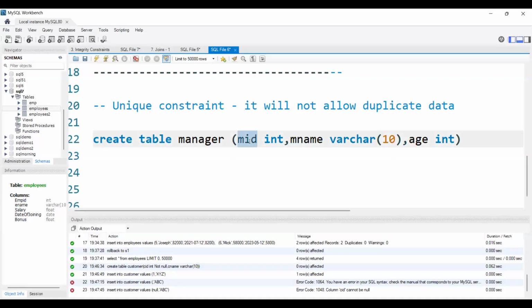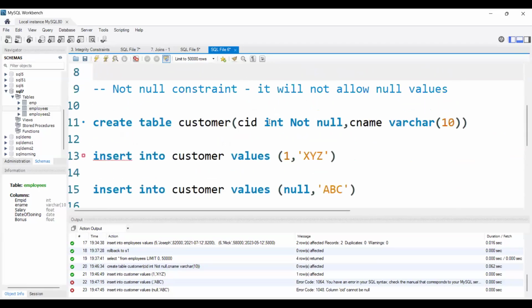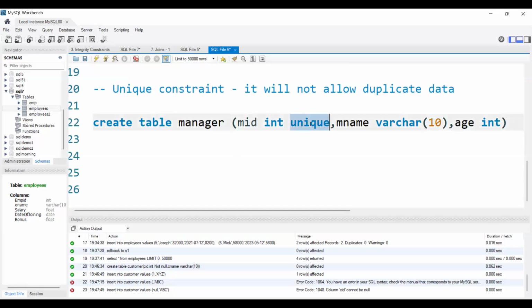Suppose here in MID column, I don't want to allow duplicate data. I can define unique keyword after writing data type for that particular column. As we did for not null, after writing data type, we define not null. In the same way, here also after writing data type, I can just write unique. Then we are defining unique constraint on MID column. If you try to enter duplicate data, it won't accept.